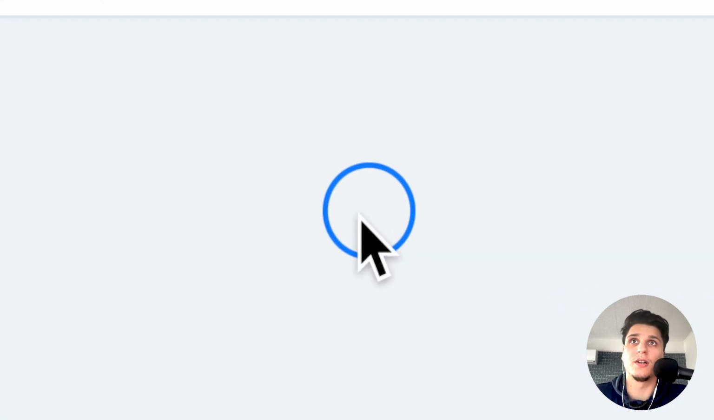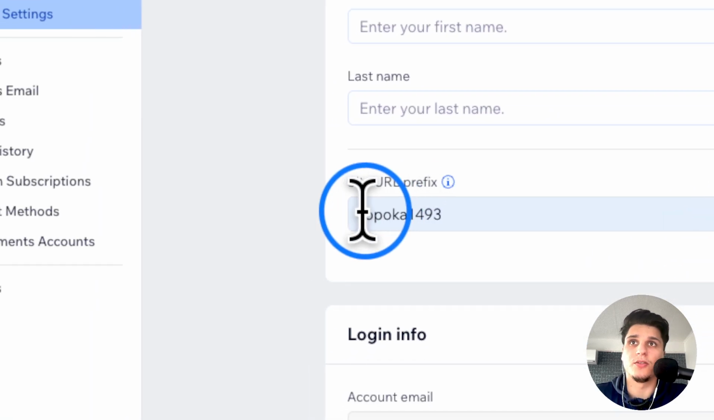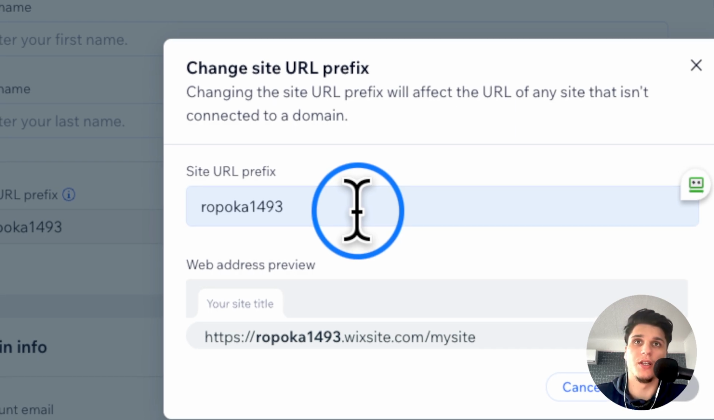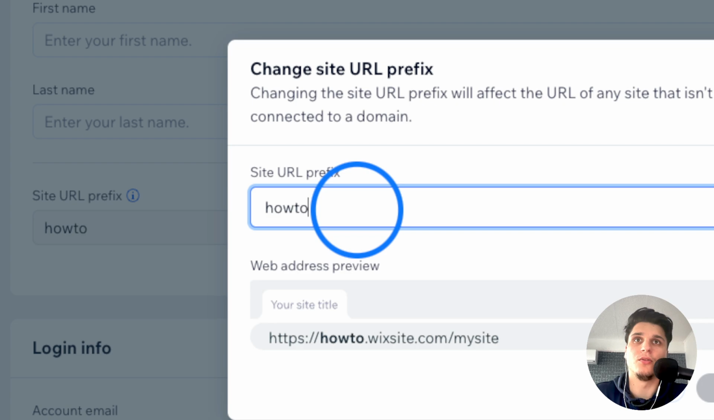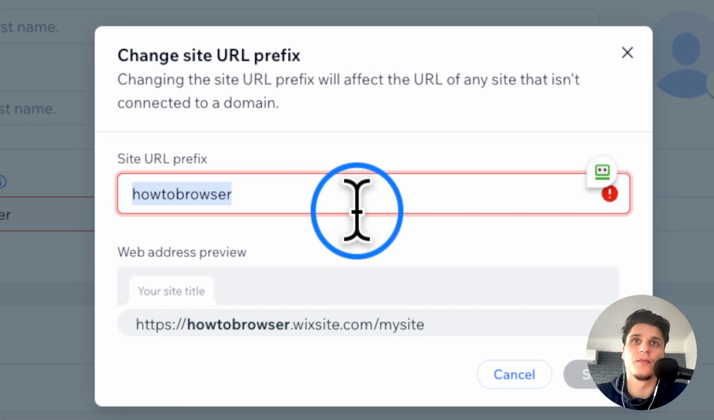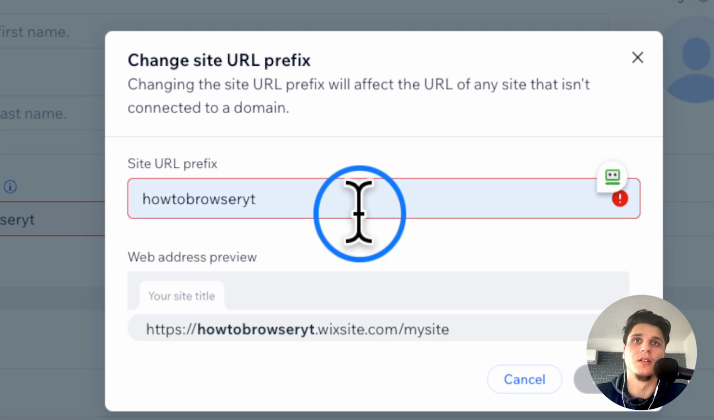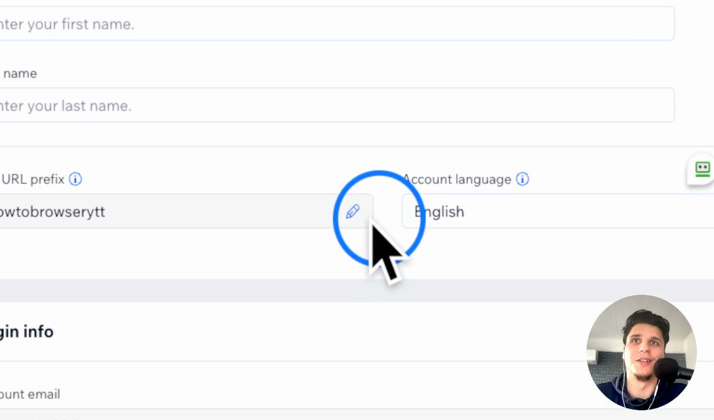This is just a dummy account for testing. So here you have also site URL prefix. You can change it from here, for those that ask me in other videos. So I'll change right now this to how to browser. Click on save. If it's not working, don't worry, just add something along the name. If that's not working either, just add something again.